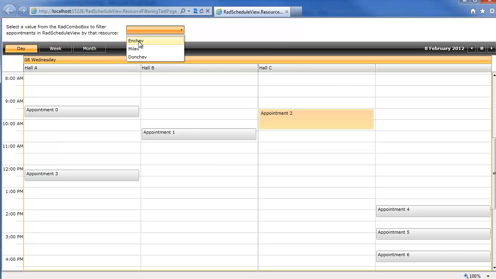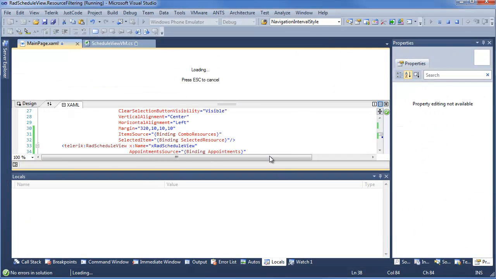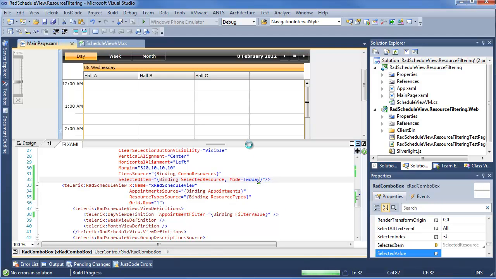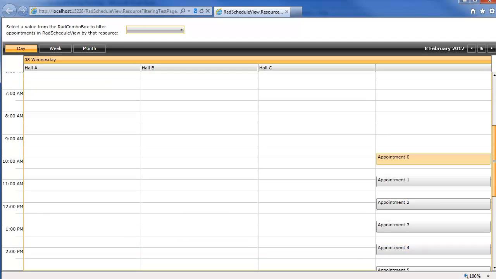So we want to see everything that's Enchev and nothing updated, which is my handy way of knowing that I forgot to do one simple thing in our XAML, because we have selected resource bound to our combo box, but we've got to make sure that mode is two-way. Otherwise, all our changes are not being filtered back to the view model. So now we're going to get a lot closer to our intended result.